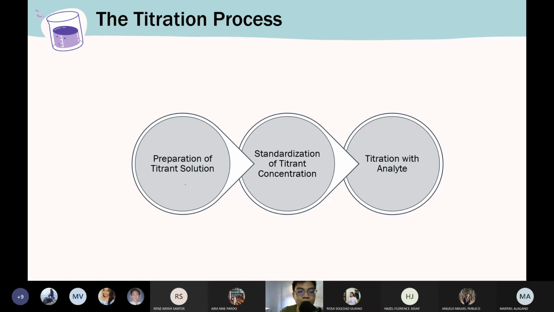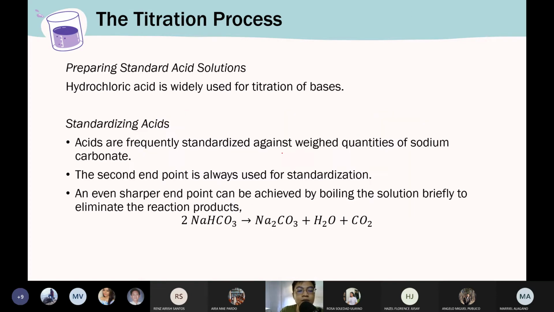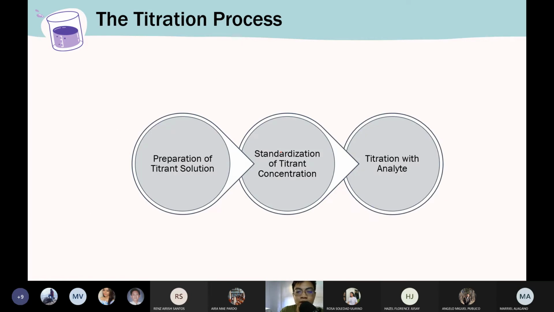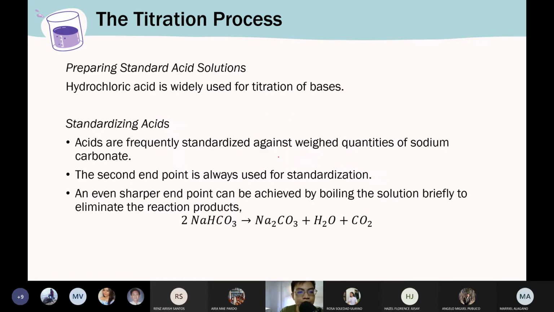Okay, and in the titration process, you prepare your titrant solution. So basically, you just get your volumetric flask, you dilute your sample, okay, and then dilute it up to the mark. So you have your titrant solution. Even though you have your concentration na, you have to standardize it. Na. When we say standardize, we really need to get the exact concentration. So I'll show that in the calculations na, in the video na lang.